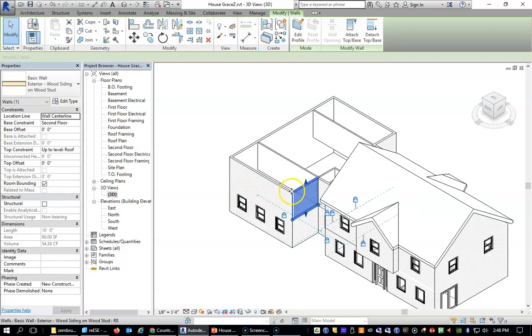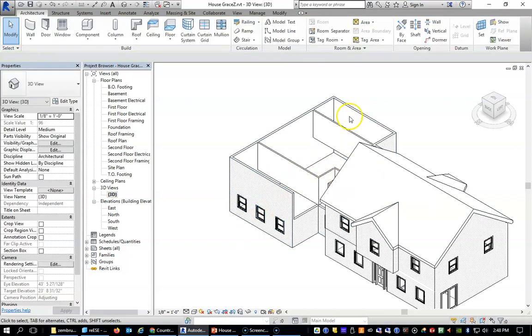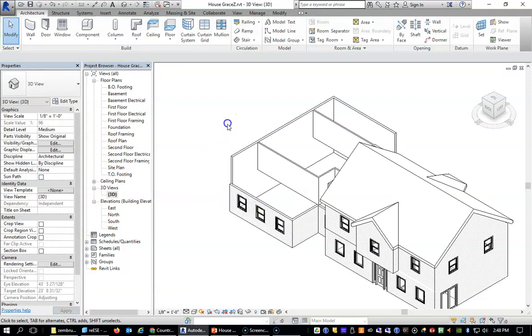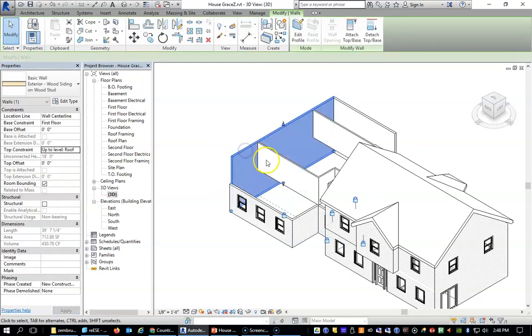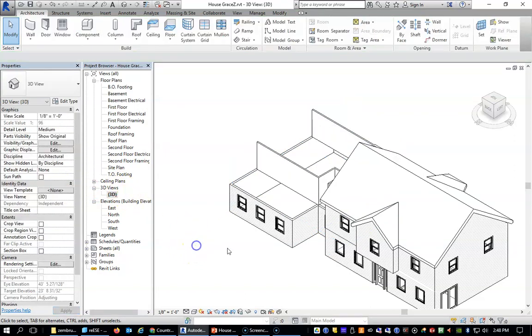Matter of fact, and again, Grace, don't worry, because this is a copy of your house. It's not the original. I'm going to set this wall, instead of up to the roof, up to the second floor. And actually, I want to do that with all of these. And these interior walls, I'm just going to leave those alone for a moment. So I'm going to select these two. Can it let me do that? Yeah, if I hold the control button down, I selected them both at the same time.